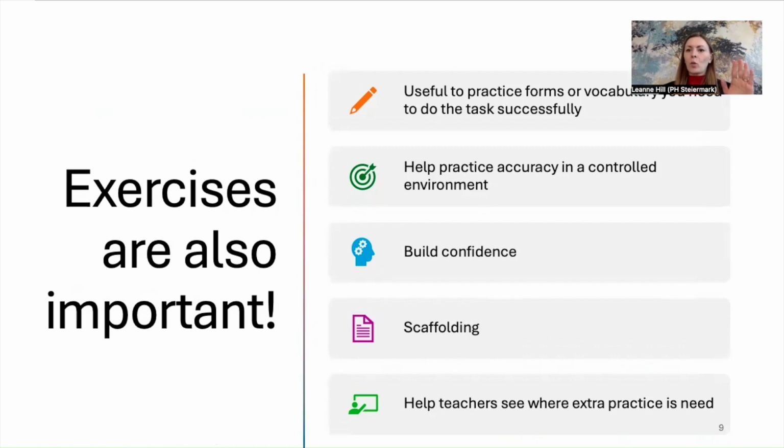So I can really work with, for example, the picture cards or with a text or other things, and I can practice how to use the language in a controlled way. This will also build my confidence because I feel that I know what I'm doing when working with that topic.